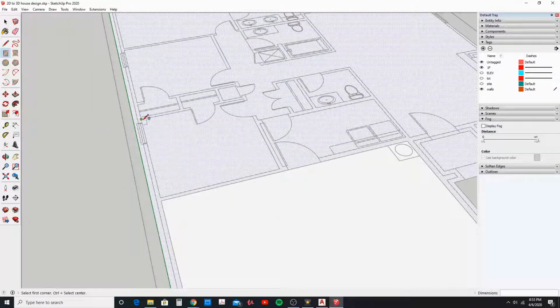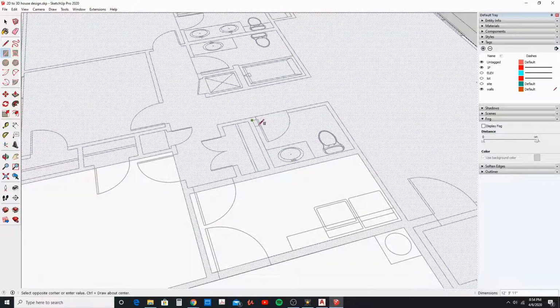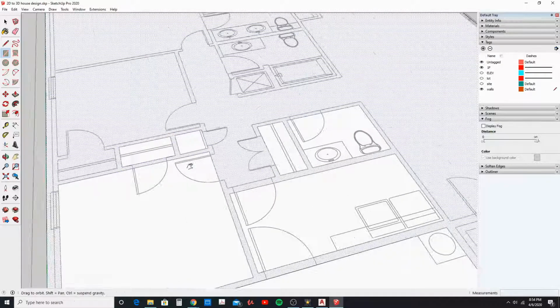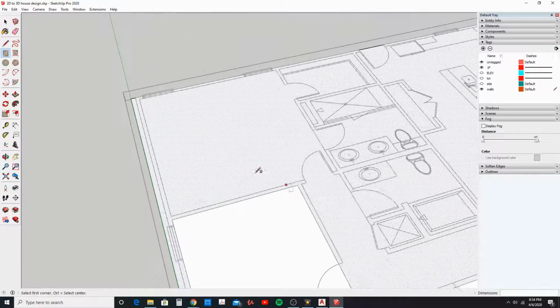And we're just going to go through each room of this house and select interior corner to interior corner until we've gone through the entire house. Now once we've done this, we can simply use the push-pull tool and bring up all of our walls in one swift motion.